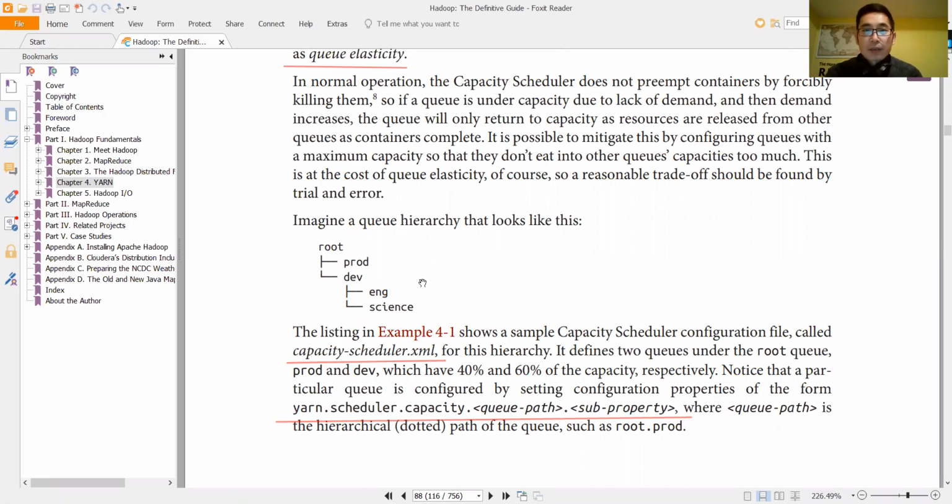Assume this is your organization structure. Then you've got a production department and a development department. They're siblings. They're the first level users of your Hadoop. And under the development department, you have two sub departments, like engineering and science, that belong to the development department. And the root here means the fundamental queue of your Hadoop.